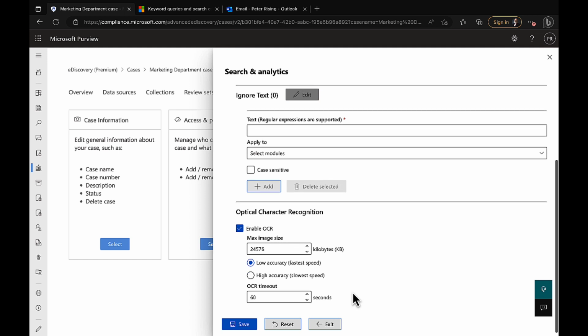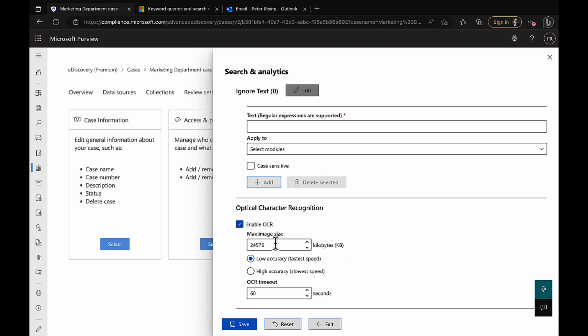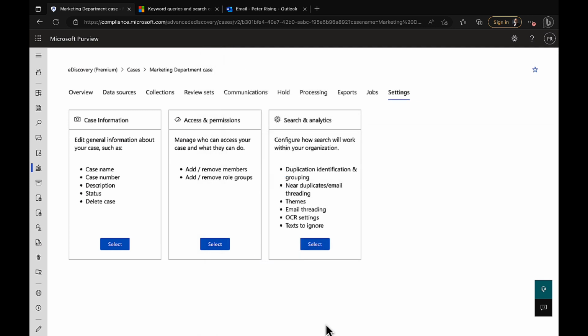This is, as per the case creation wizard, just another way of going back on yourself and making any changes. The same with OCR, optical character recognition. We can set the maximum image size here, and again, an illustration that the lower accuracy and higher accuracy settings are relevant. So we can save that if we've made any changes, which we haven't, and we can click on Exit. So it's useful to be able to go into those settings immediately if we've had a realization that we need to make some changes to what we put in during the case creation wizard process.